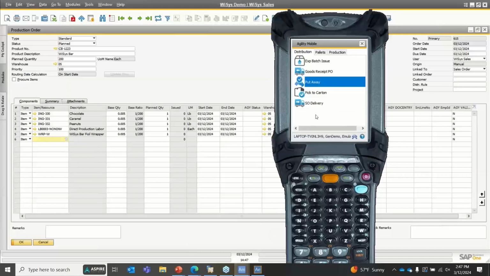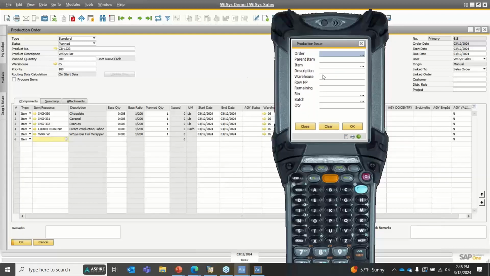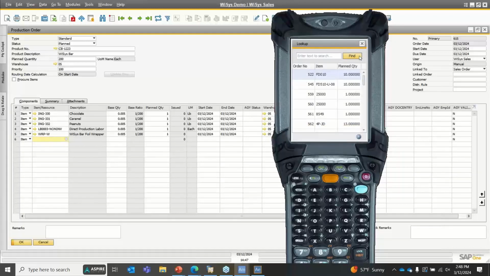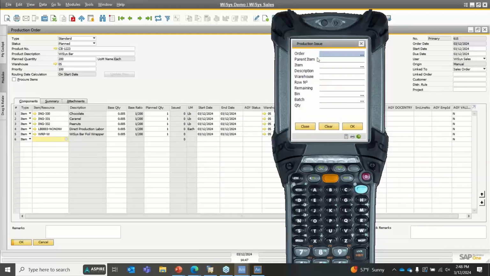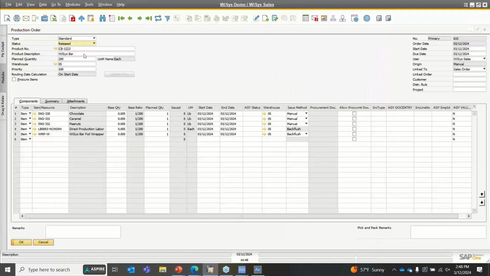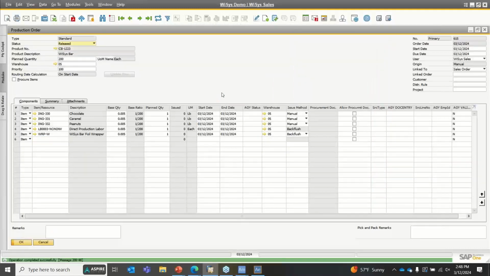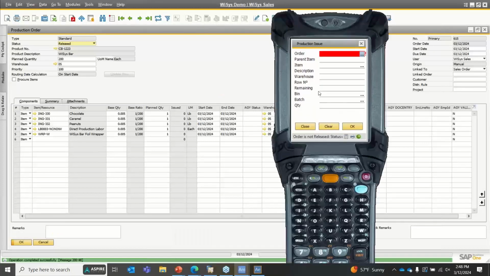So if I open back up Agility Mobile here and jump to production, we can go to our production issue application, and we can go through and grab each of those products. So here, 615 is my order. Oh, I need to release it. It is only planned. So I'm going to update that here. And now 615 is released. So we're good to go. You see the real-time aspect there of WiSys as well, right? There's a good live example of that. It was not released. We got an error, released it in SAP, and instantaneously we're good to go now on the handheld.